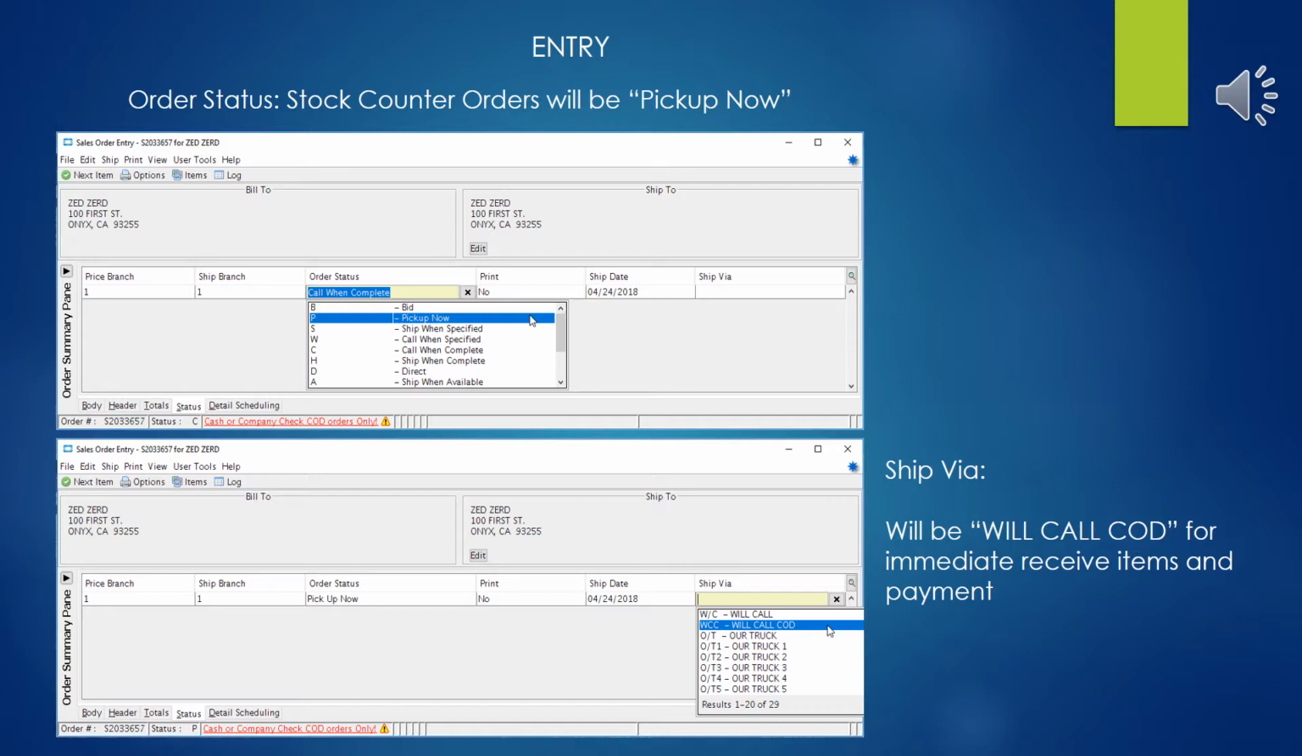So there are a variety of order statuses that you employ at different times. We're not going to go through that in this one because we're just assuming, as I said, this is a will call pickup now counter sale order, which was our simplest of examples. So in our case, you switch the order status to P. The ship date is right now. The ship via is going to automatically populate in our system anyway to will call COD. And that completes that part. And then you're going to go to the totals for payment.